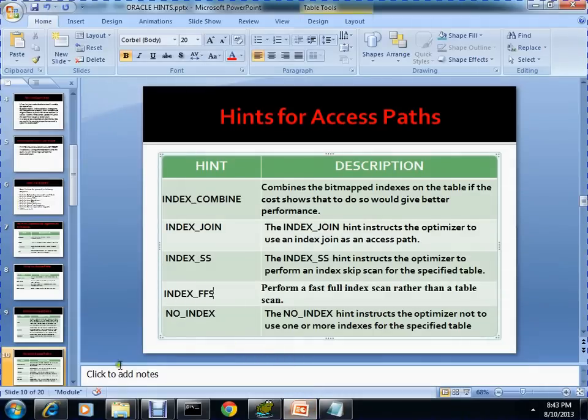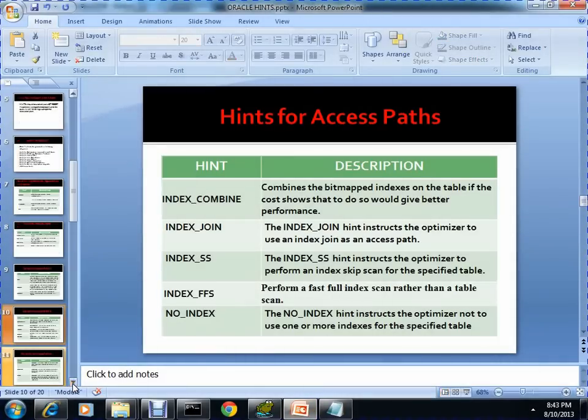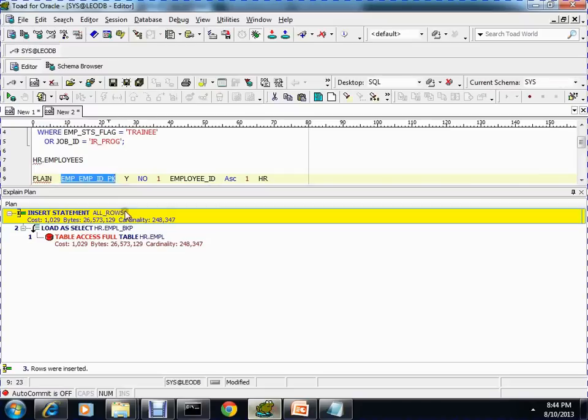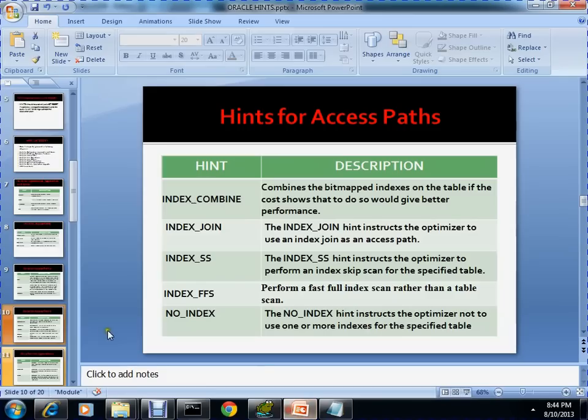So you can see it was doing an index fast full scan, and this index was created on both of these columns, composite index. Okay, now go to next slide.